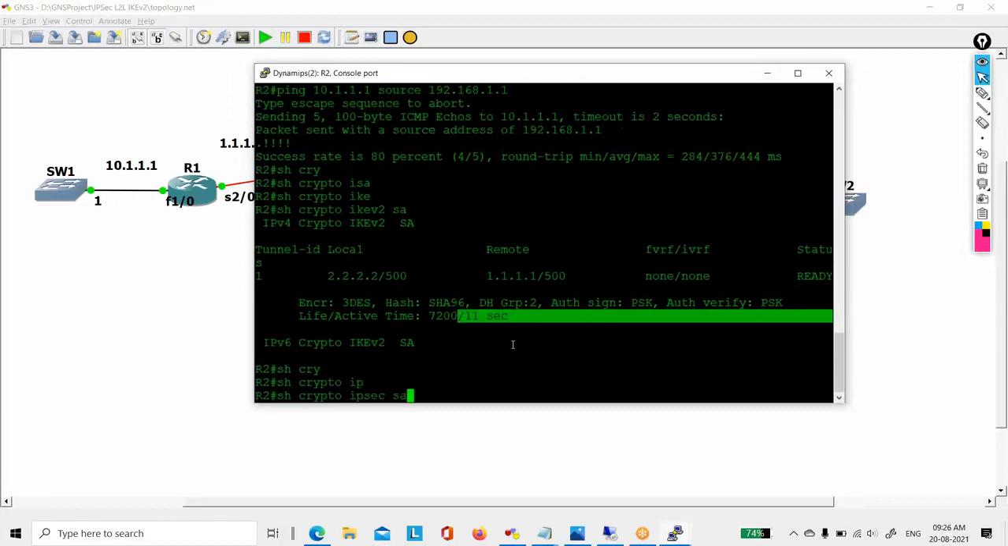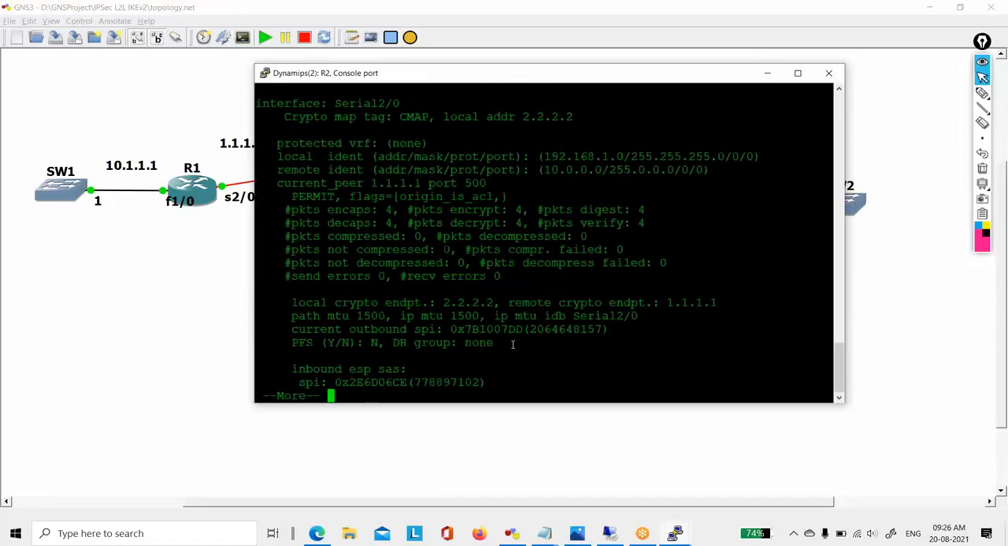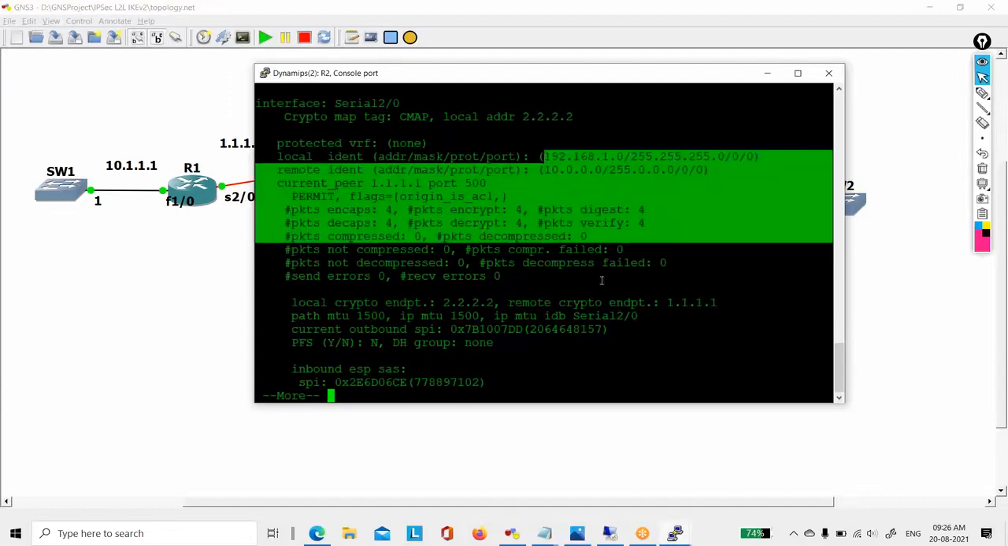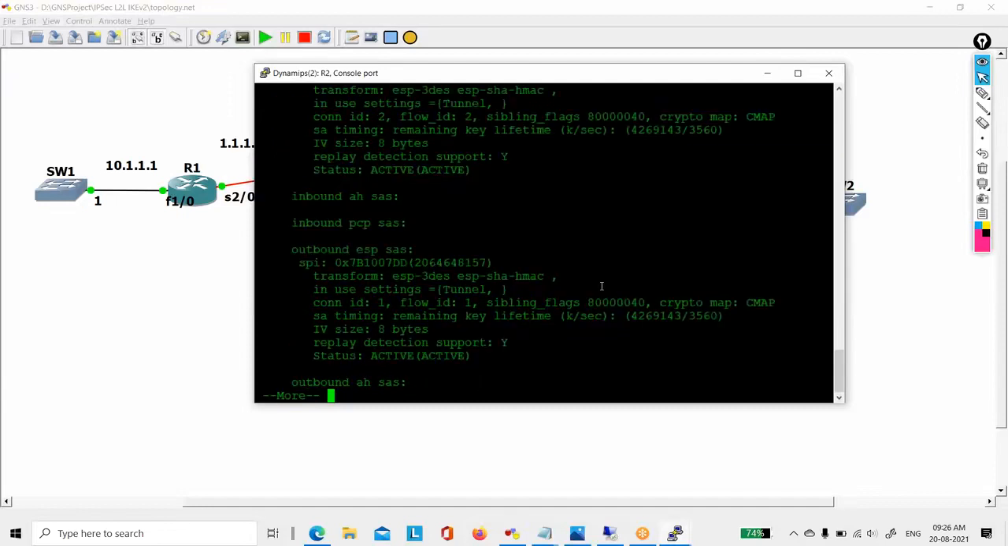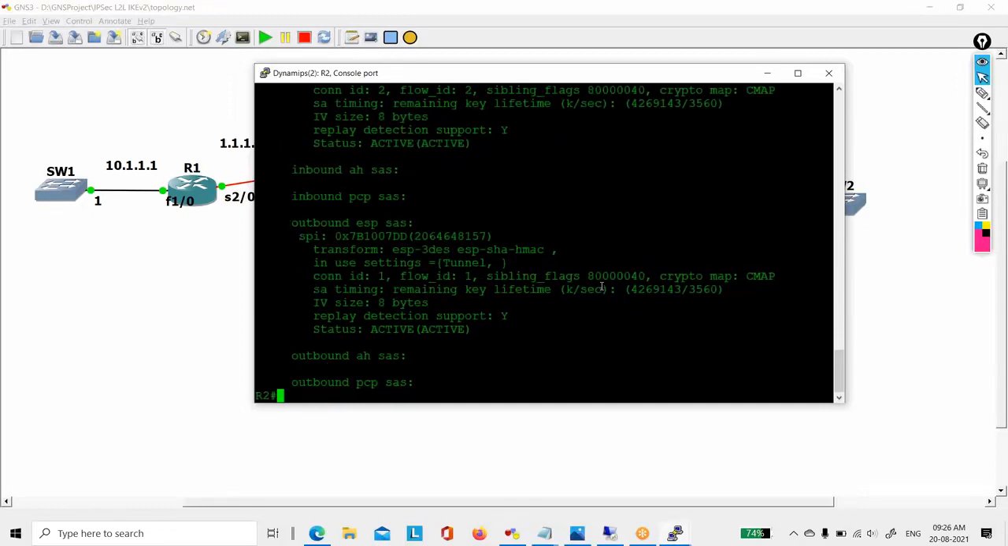Show crypto IPsec SA, this is very similar to our previous IPsec. There is no difference. The difference happened in IKE. The IKE part got changed. IKE is basically the one who does the negotiation. That negotiation part has changed, but the IPsec protocol is the same. So that remains the same way. That SPI number, all that logic will remain same. So you can see the output right now.